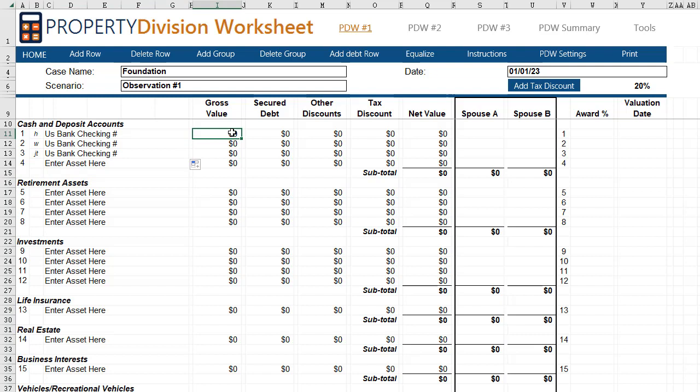Once you've entered in within each section the title, you want to plug in the asset value here in the gross column. Again, just adding in the value doesn't really do anything other than populate the gross and net value columns for you. If you had any discounts or debt associated, we can add those here in the secured debt and other discounts. I use the other discounts for premarital discounts, or gifted or inherited, or anytime you want to back out a value or an asset.